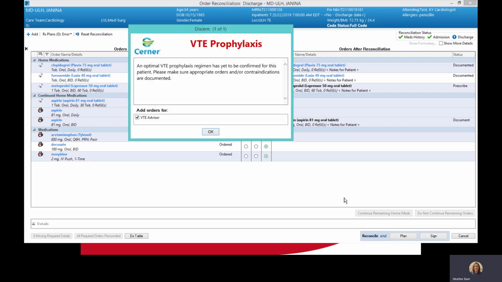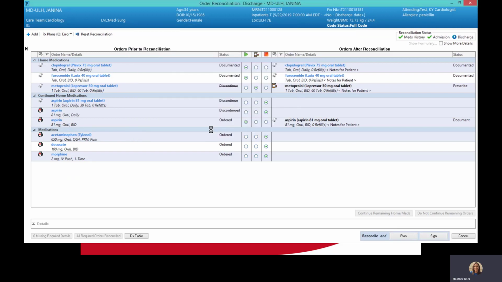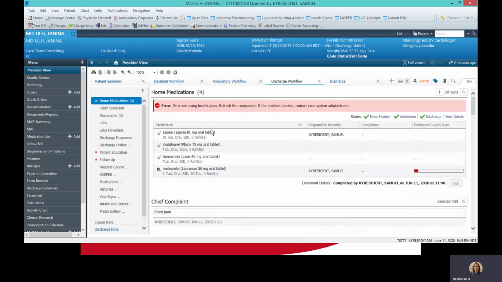The reconcile and plan option is only if you feel that you're going to have to come back and do a re-reconciliation of the patient's meds. Maybe you're on night shift and you're not sure if the patient's going home yet, so you don't want to address prescriptions, but you do want to go ahead and address any medications that they aren't going to continue. You now get your green check mark next to your discharge meds. Anything that's written as a script will have this estimated supply remaining bar out to the right, as well as the little pill bottle next to the medication. Anything that's simply a continue home med will have the scroll next to it.